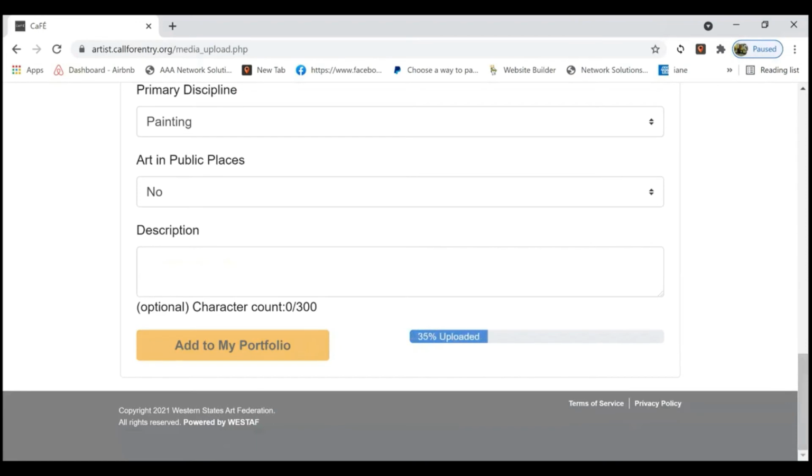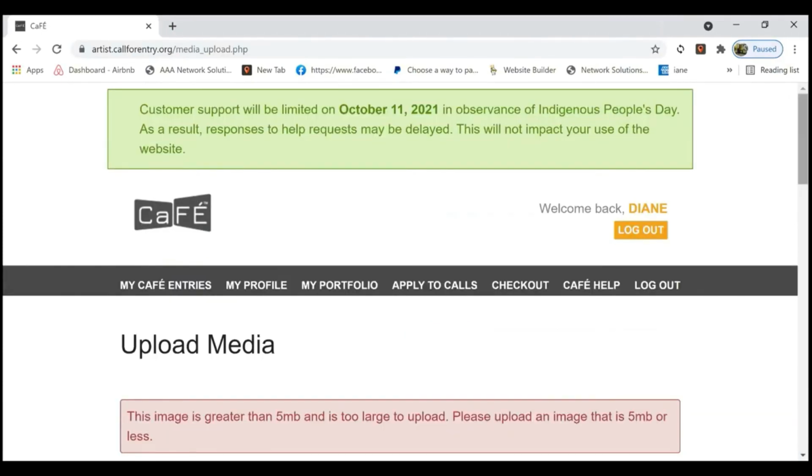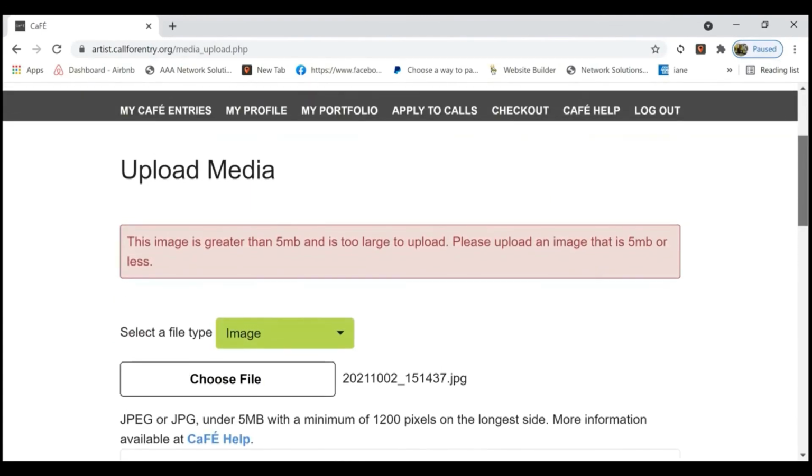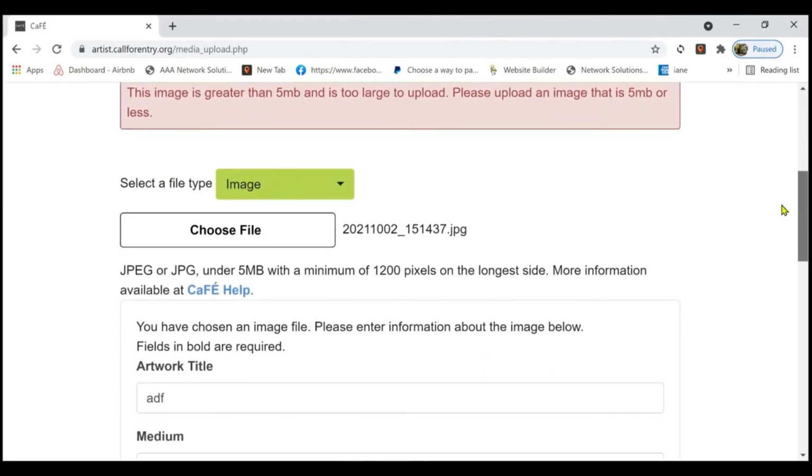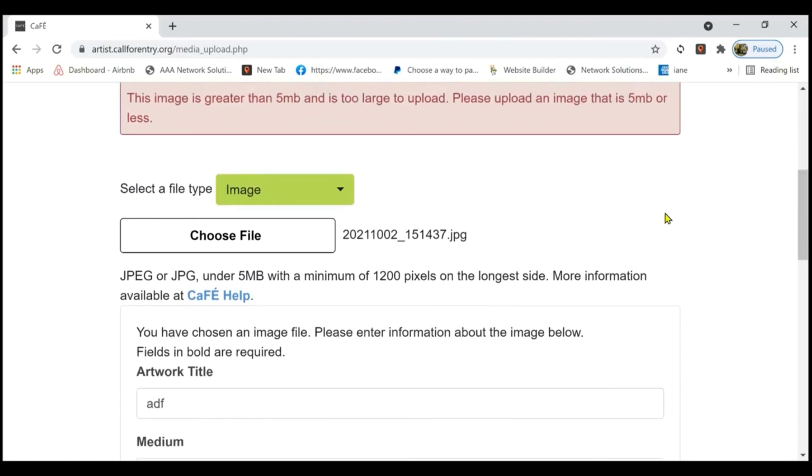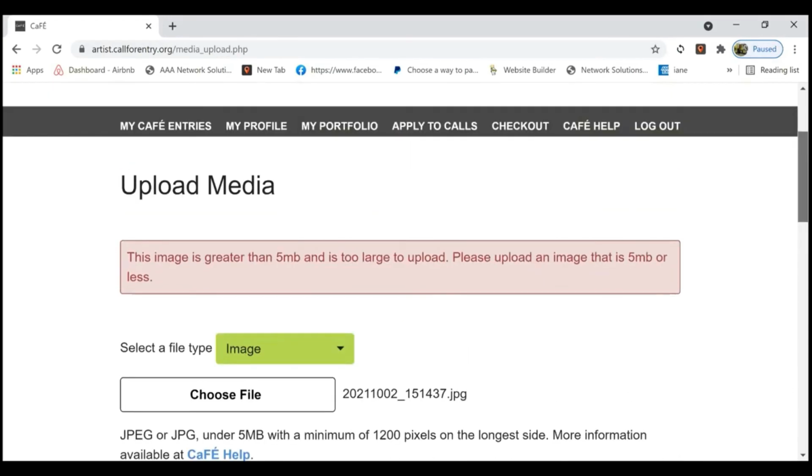Okay, add. It's trying. But, yep, there we go. You see the error message? The image is greater than 5 megabytes and it's too large to upload. So if you're working with an artist or a photographer, or with our volunteer, or if you're doing it yourself, you'll need to make sure that they're under 5 megabytes. You'd get the same kind of message saying your image is too small if it's under 1200 pixels on the longest side. And that's pretty much getting your portfolio.